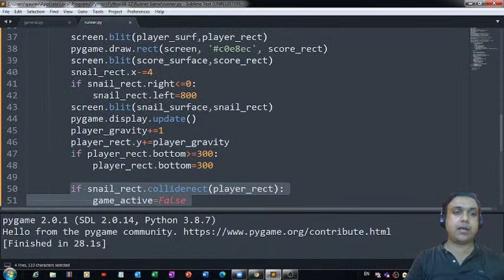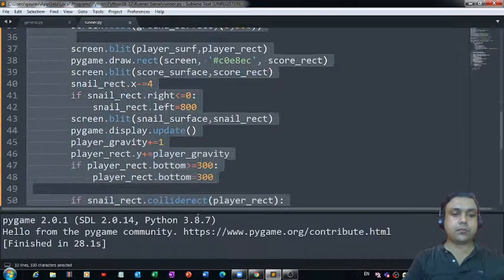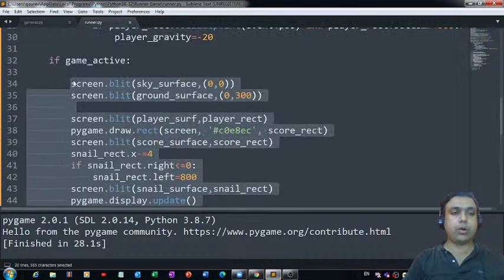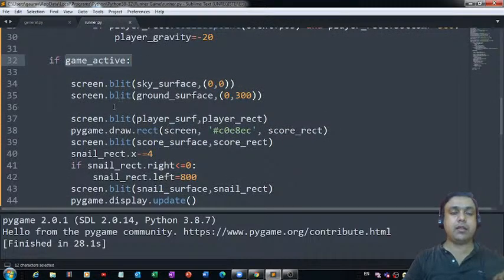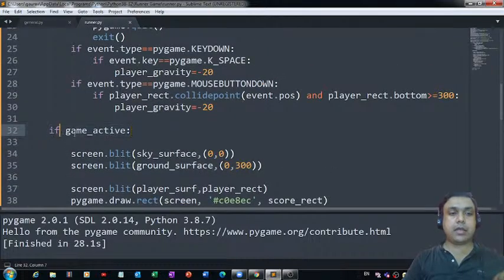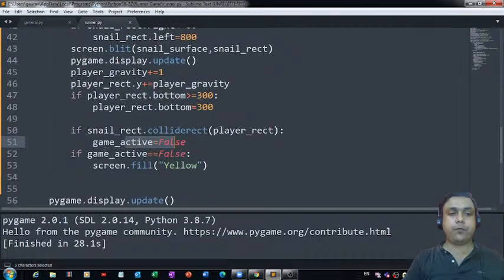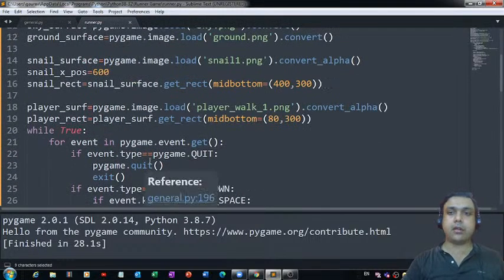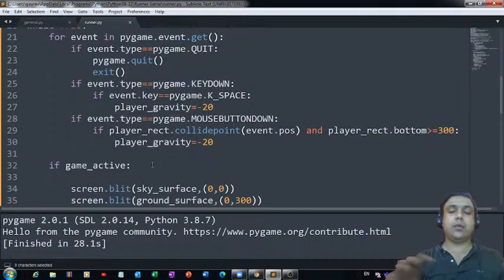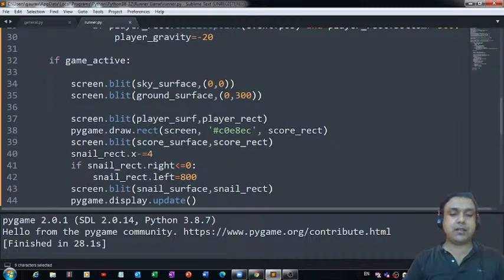What I did is I put this whole code inside this game active thing. That's the condition, and initially this game active is true. So the moment it will become false, the screen will fill with a yellow color. So this is how you can create different windows, and that's the perfect way you can define a check on the collision path. So this is it from my side in this lecture.